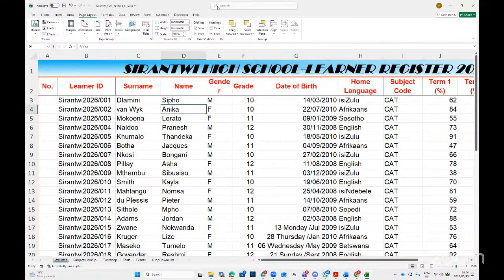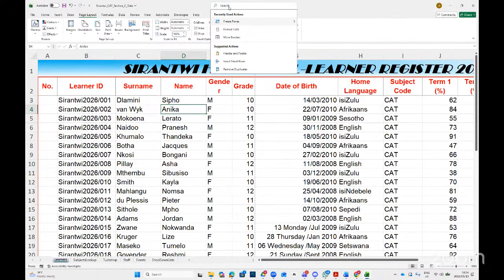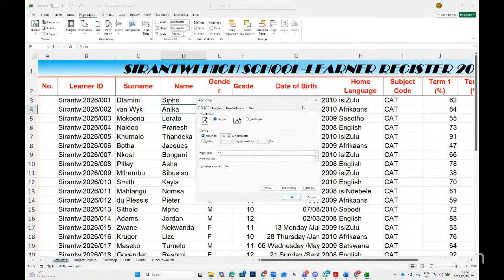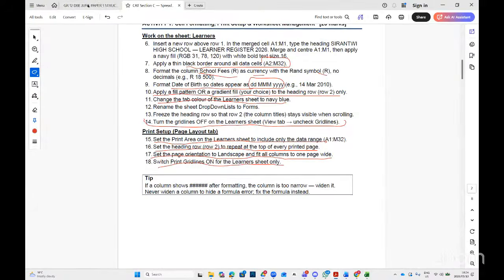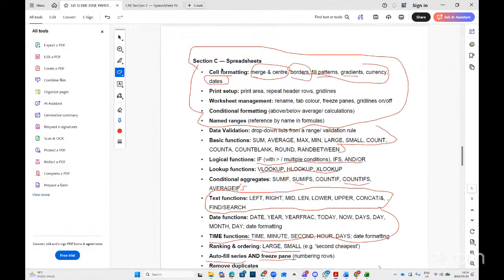Alternatively, if you don't know in examination, just go there, search and type page setup. Then you click there and it's going to open page setup for you. That's very short so that you can reach that aspect. Right, that is all about the first part, which is the sheet management up to this part.